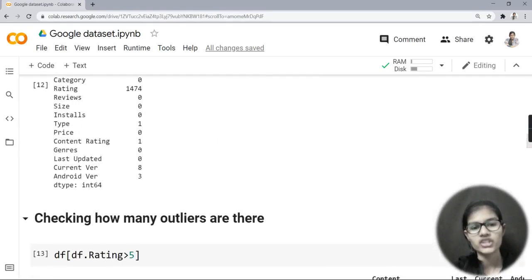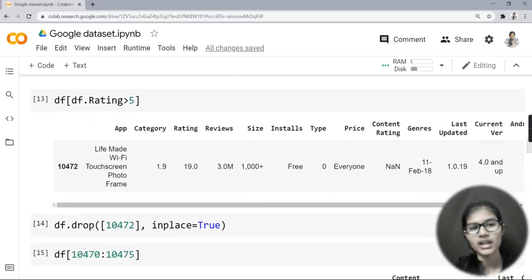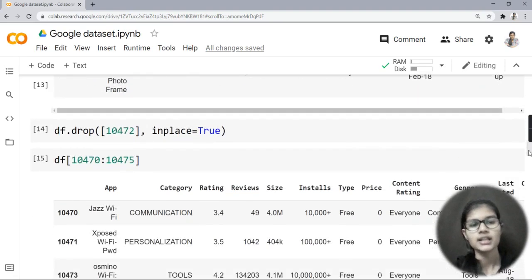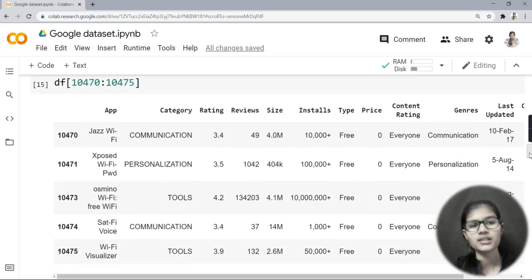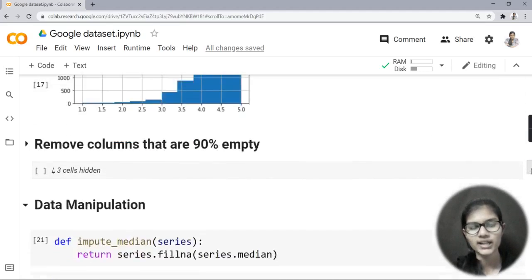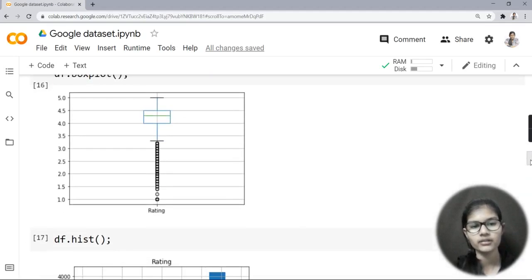So for checking how many outliers there were, we did df[df.rating > 5], because ratings cannot be greater than 5. If there is something like that, it must be an outlier, which is unwanted data. We found one row, so I dropped that row, and after that, when I plotted the box plot and histogram, they looked fine. Now there were no outliers.